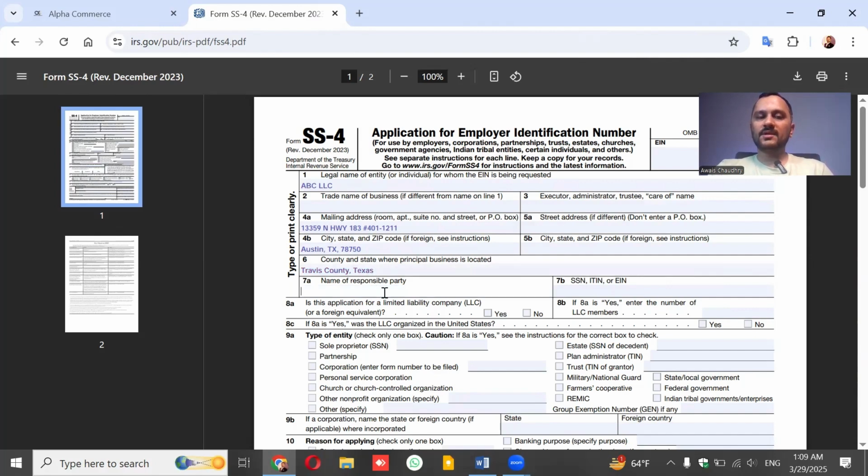Name of the responsible party. For example, I put Alex Martin here just for an example. You will put your name or the LLC owner's name here, and in option 7B you will put foreign, or you can put NA, that means not available. And in 8A, is this application for an LLC? Yes, it is for an LLC.